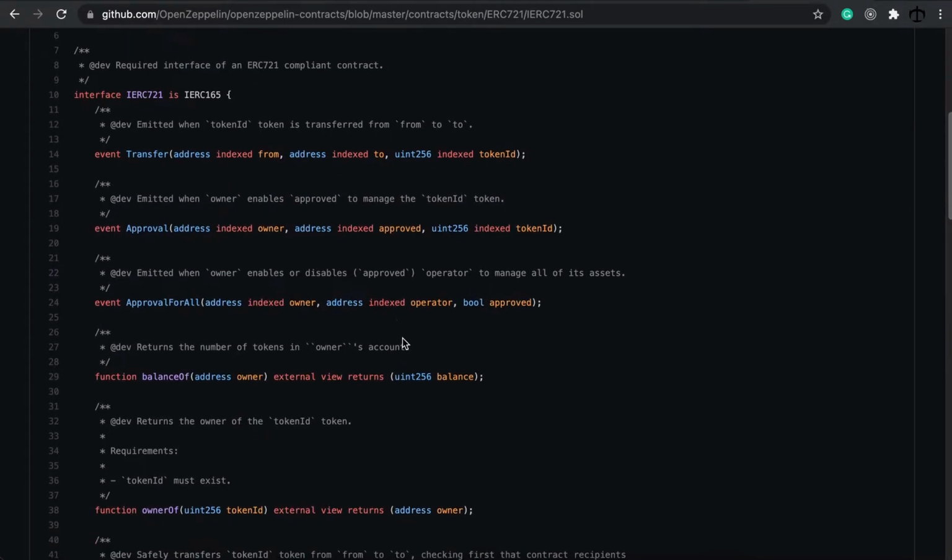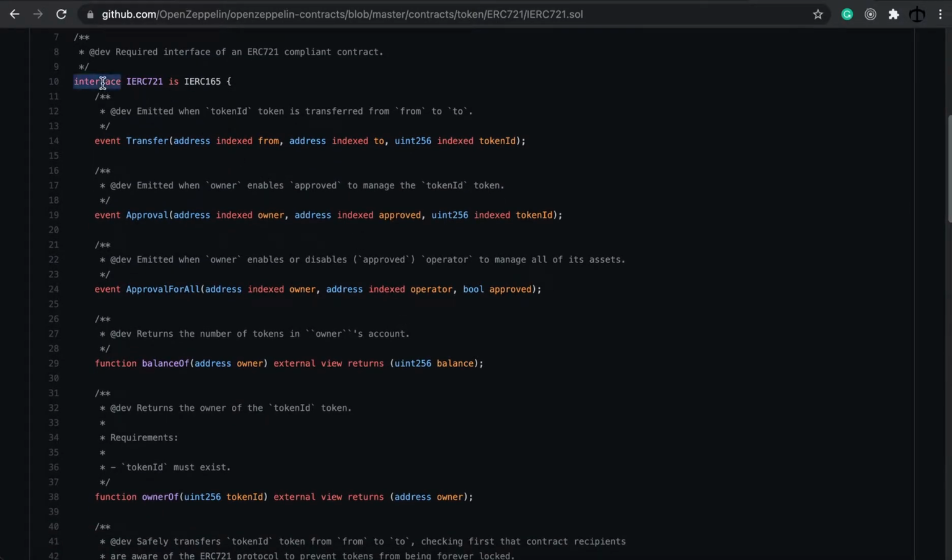You notice that this IERC 721 interface has a function, but this function doesn't have an opening and closing curly brace. The reason for that is this just defines what the method's signature looks like, and it's up to the person implementing the interface, implementing this so-called blueprint, to implement each one of these methods.